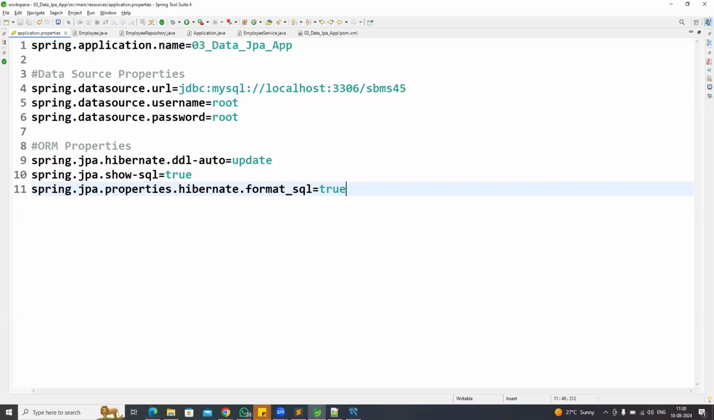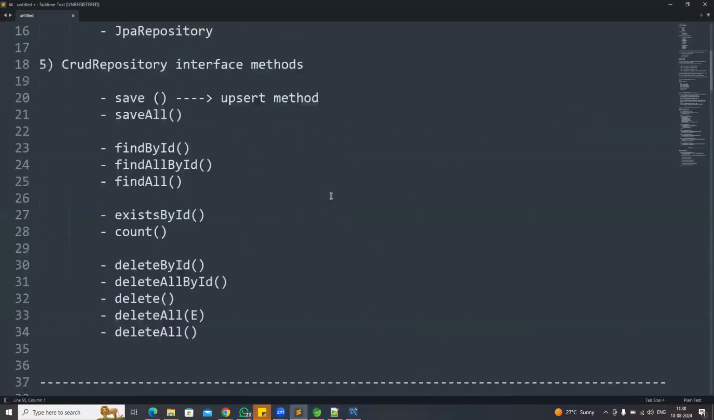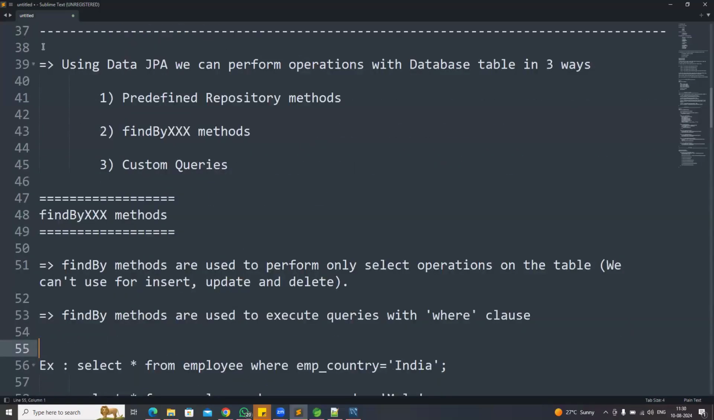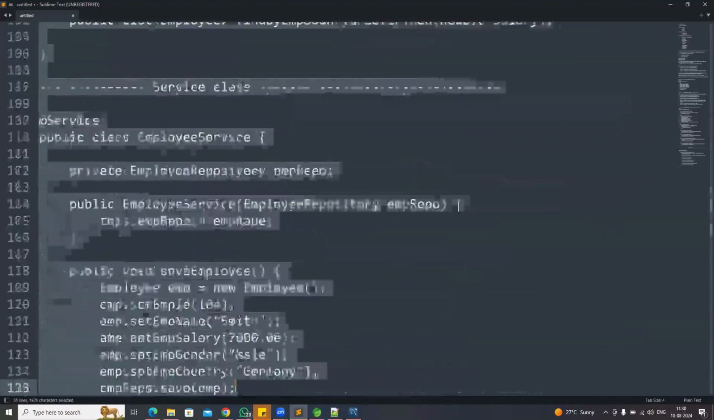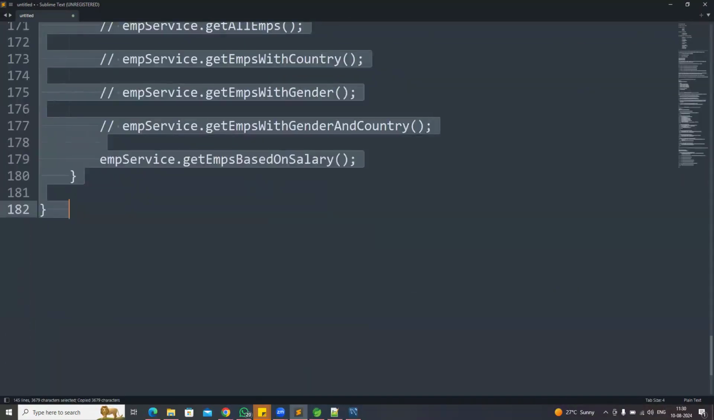Thank you. Hello, sir. In the ORM properties, we can write the JPA property in separated format, show SQL equals true. Yesterday you told us about DDL auto update, sir. What is the difference between these two? I will explain DDL auto update clearly, sir. Currently, we are using update. When you use update, if the table is not available, it will create the table for you. Once the table is created, you can follow that, sir.